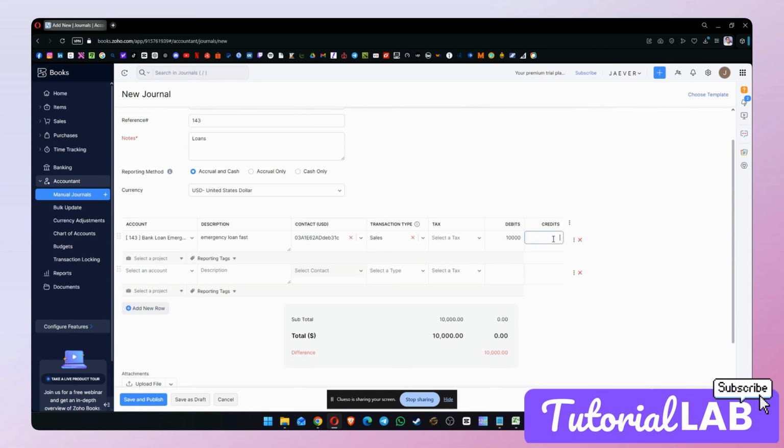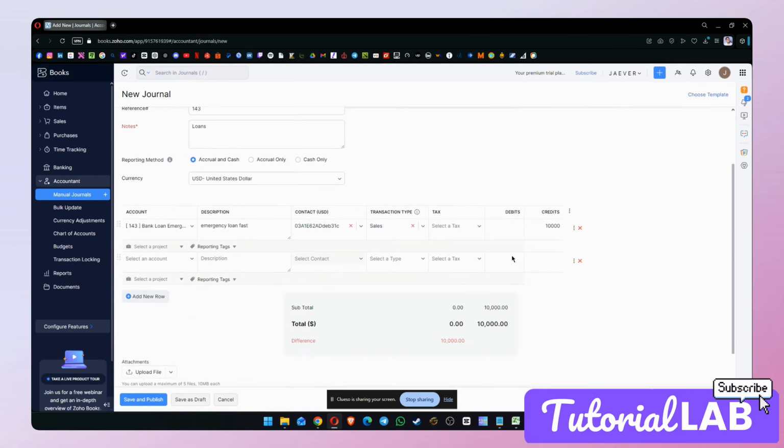Let's create this entry. If needed, we can recreate the entry to make sure everything is balanced and there is no difference. Just pick the same account, same description, and same employee. Save here. Enter the same debit amount as above. As you can see, there is now no difference. We can save and publish if we want.